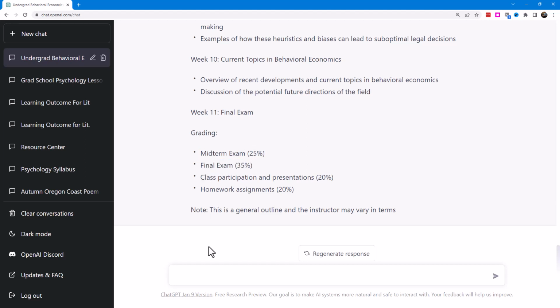I can also be more specific and ask ChatGPT to generate policies that I can put into my syllabus. And of course, the more detailed my prompt, then the more detailed this syllabus would have been. But it's a good start, and it'll give you a head start as you create your syllabus for your course.